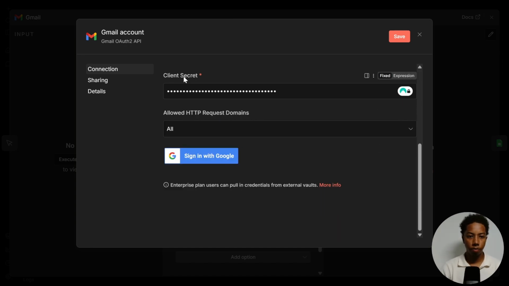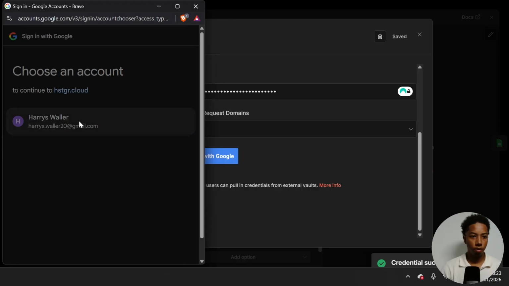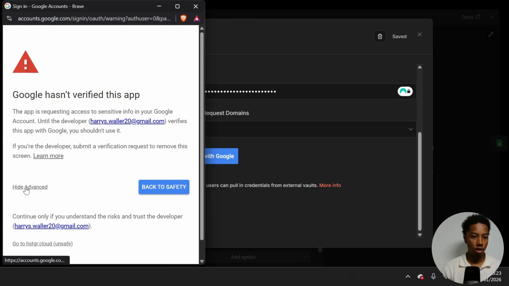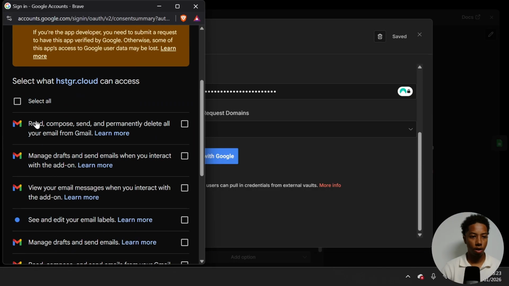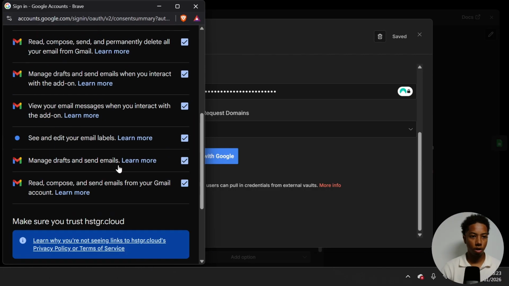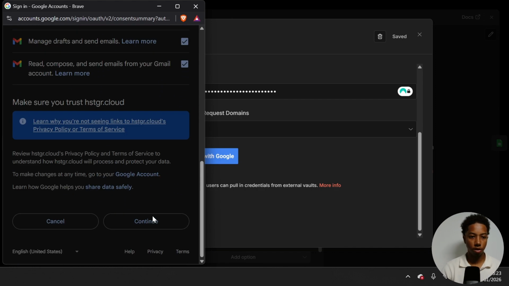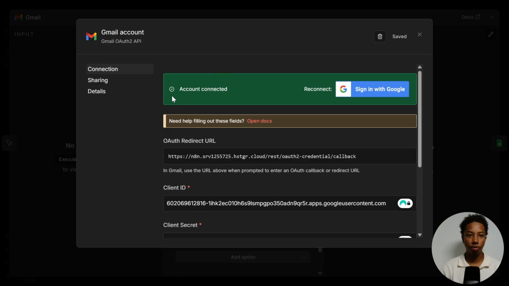And as you can see here, after putting in both our ID and secret, we're prompted with this sign in with Google button. So we'll just click that. And here we can just select our email. Make sure it's the same email that we've set up our OAuth with. And here it says Google hasn't verified this app because we haven't given permissions to it. We'll just select advanced, go to this link here. And here we can just enable all of these. And yeah, you can just read them individually, but I've already read this, so I already know what I'm agreeing to, and I'll just hit continue. And now it says connection successful, and you'll see here that our OAuth authentication with Gmail is now connected.